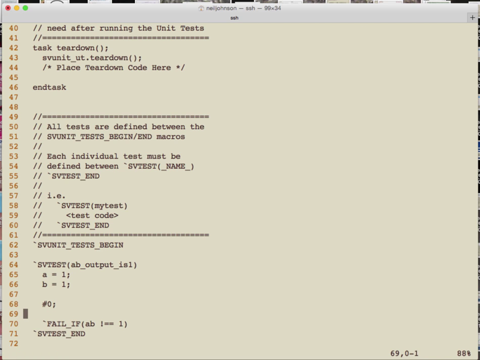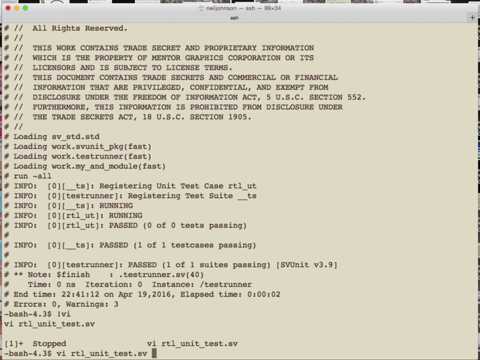A simple #0. This allows the inputs to propagate to the outputs such that this fail if assert on line 70 is going to be checking the asynchronous output AB after the inputs have time to propagate to the output. So this is our first unit test, basically checking the functionality of an AND gate. Very simple. We're going to go back and we're going to run this test and see what happens.